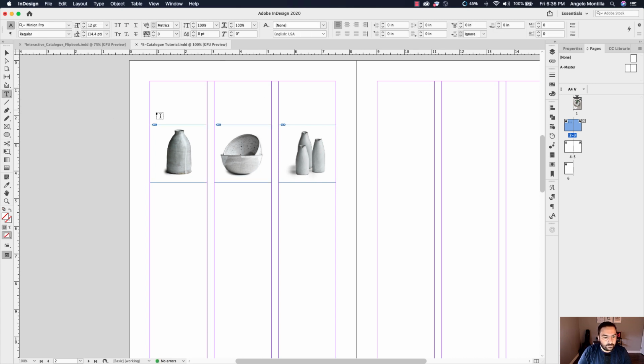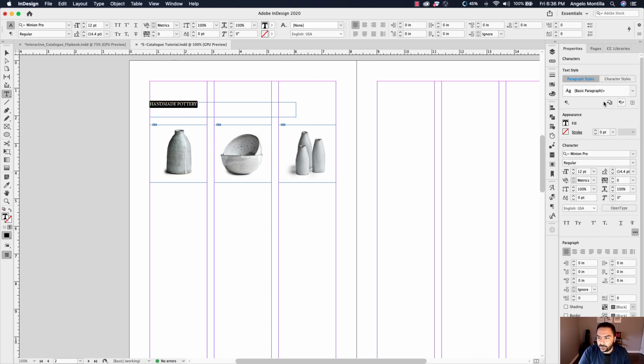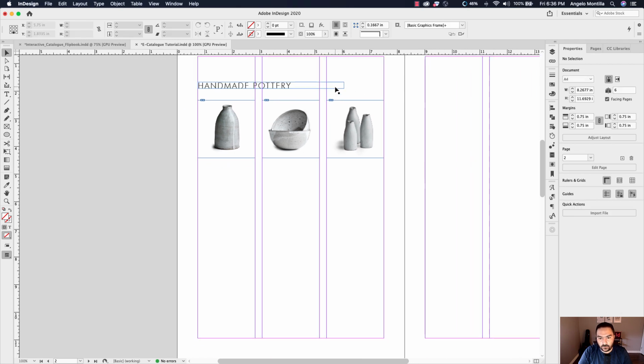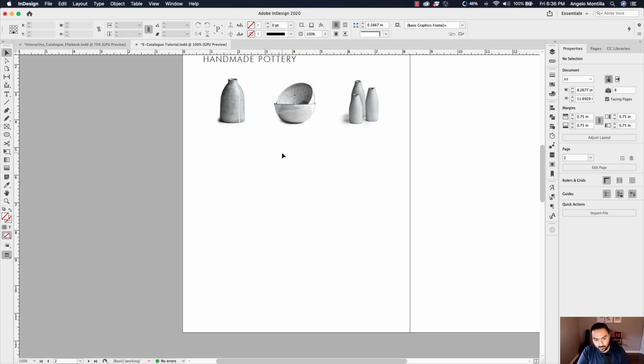I'm going to grab my type tool, and above I'm going to do another text frame and call this Handmade Pottery. I'm going to select all of it, go back to my Properties, click my paragraph styles, and this is called Section Title. By the way, for this catalog I'm using a combination of Futura and Bebas Neue, which is a cool font that's all capitals, so uppercase.